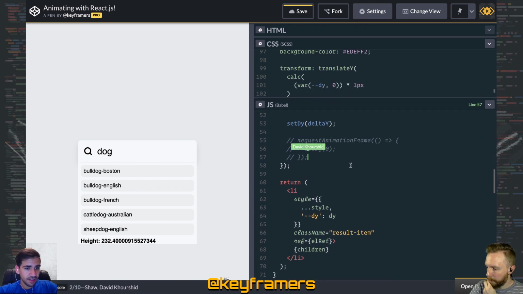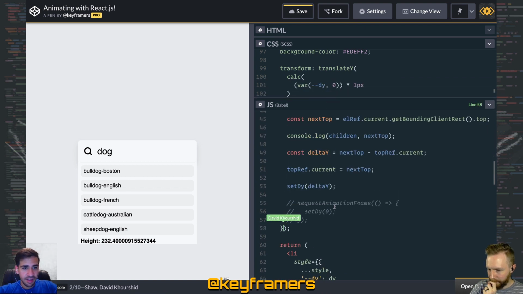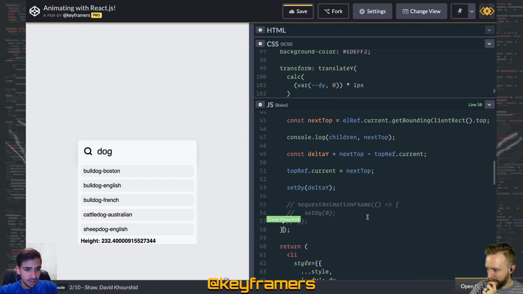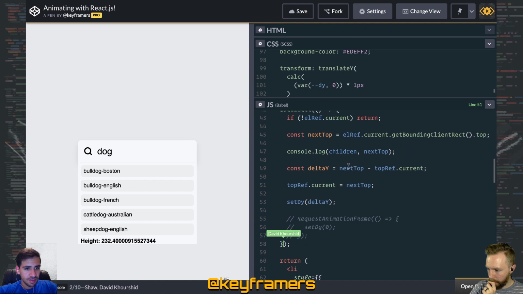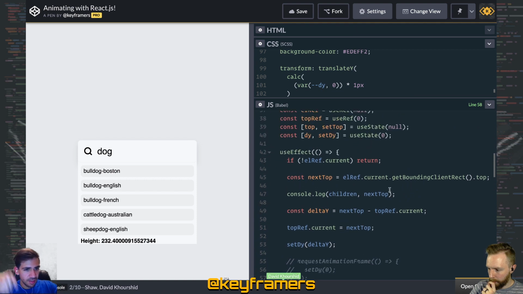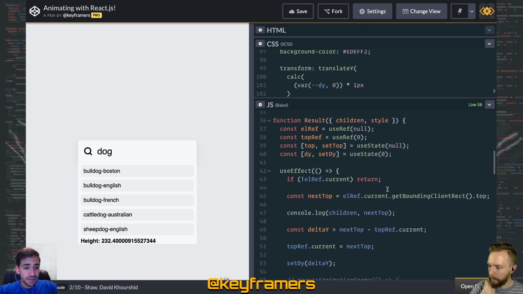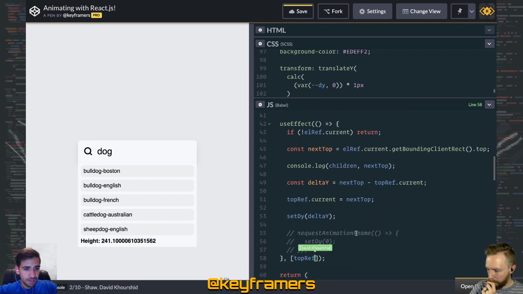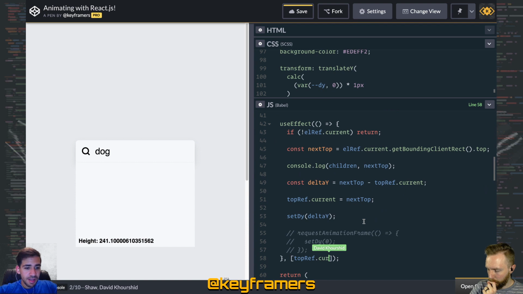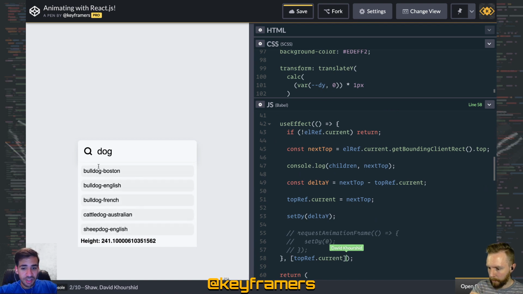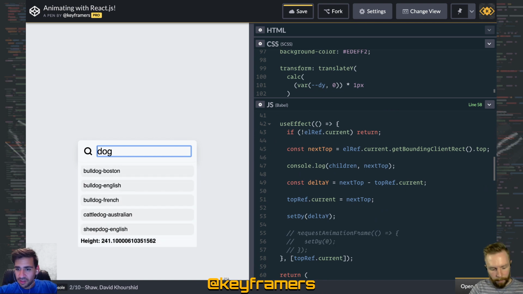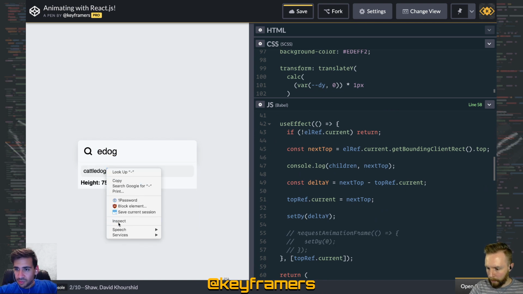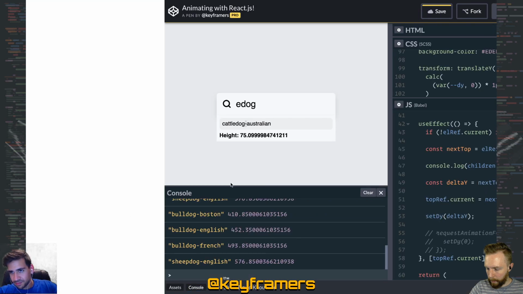Aha. Okay, I got an idea. Since we're changing that top... we have topref.current, and that could actually probably be useState too. So it's rendering twice, which is fine. I got an idea: topref.current. We're basically making sure that if the top ref didn't change, don't do anything. So now, will that work? No.